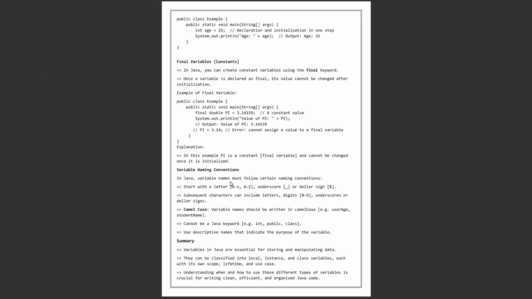In Java, variable names must follow certain naming conventions, starting with a letter A to Z in small or all capital, or an underscore, or a dollar sign. Subsequent characters can include letters, digits 0 to 9, underscores, or dollar signs. One would be camel case. Variables should be written in camel case.